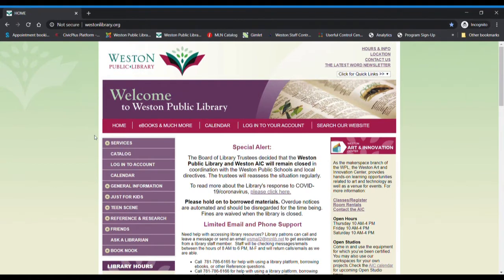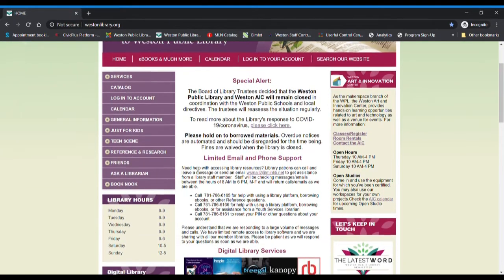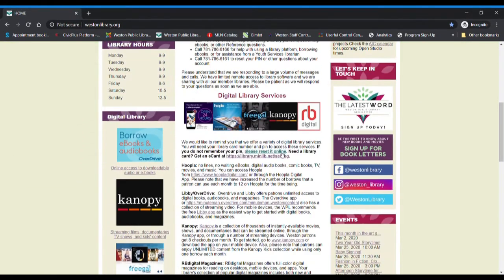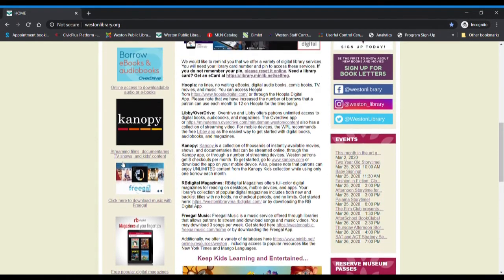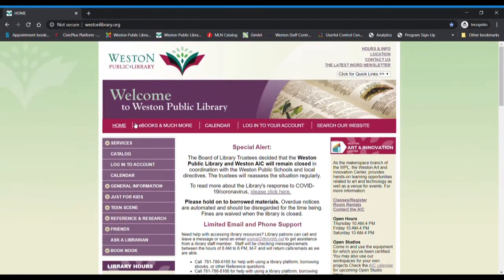All right, so right from our westonlibrary.org homepage, we have ebooks and more. That is where you're going to find most of our digital library content as far as our ebooks and digital audiobooks and magazines and things like that. On our homepage right now, we do have our digital library services there. And always on the left-hand side of the page, we have links to our digital library offerings. So just to be consistent, I'm just going to go up to the top and do ebooks and more.